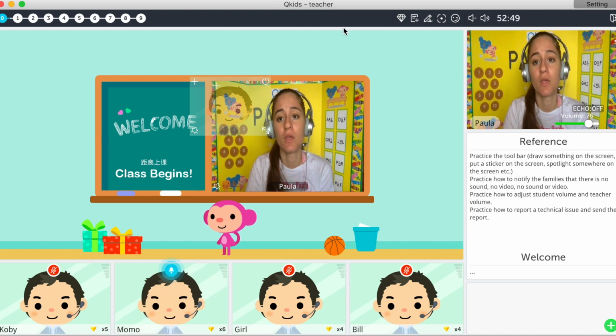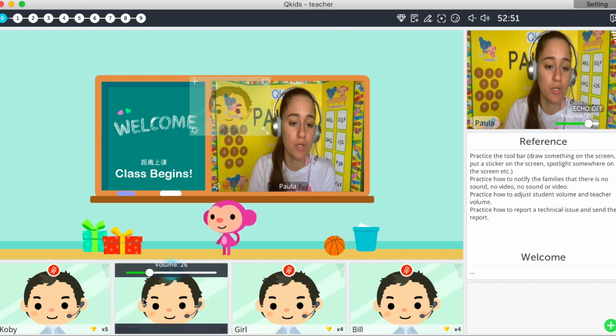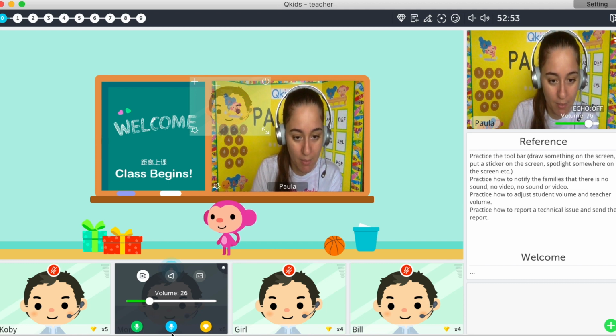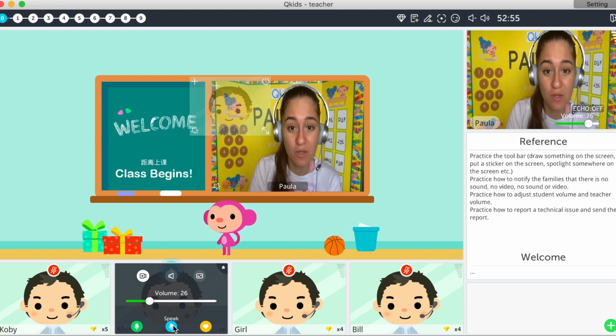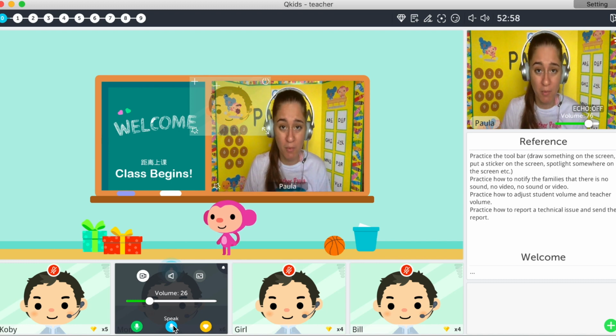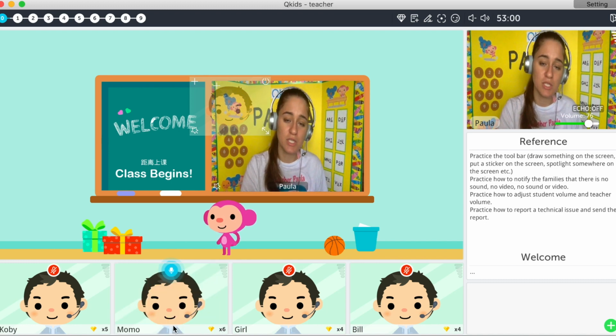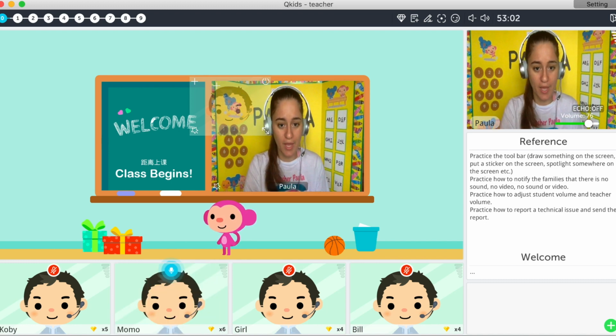Make sure you are clicking this button to individually mute them, not this button. This button is what signals the students to speak. If you're asking them a question, you'd be like, just this student talk, so that they know this is the one that has to speak.